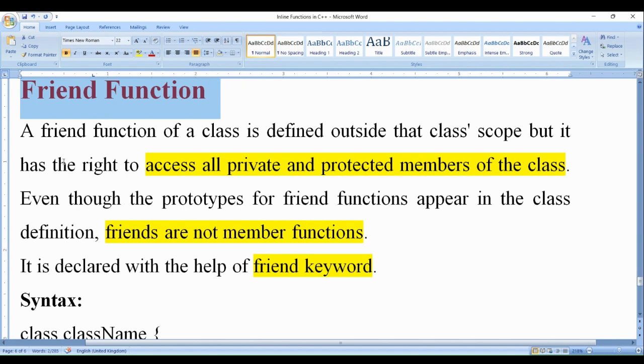So in the previous videos we have discussed the access specifiers of the class, correct? And the default access specifier of a class is private. So we have seen that if your data is private, that data can be accessed only within the class. We cannot access the private data of the class outside the class, correct?